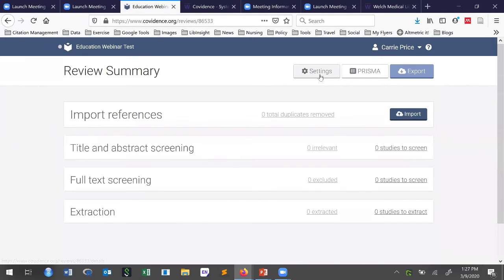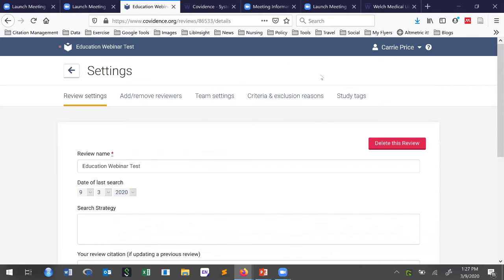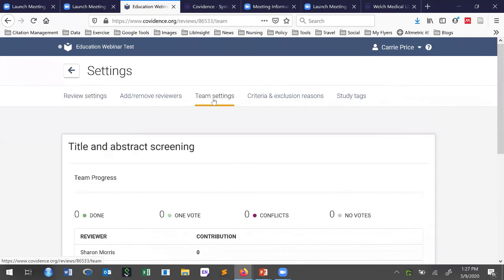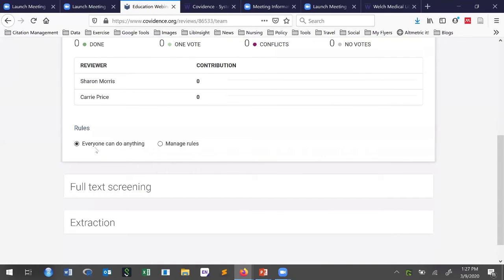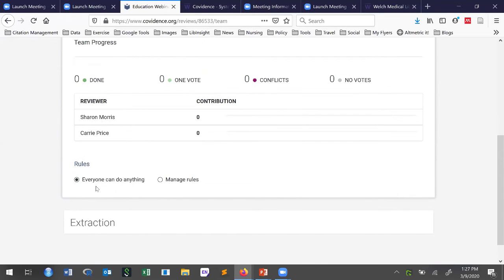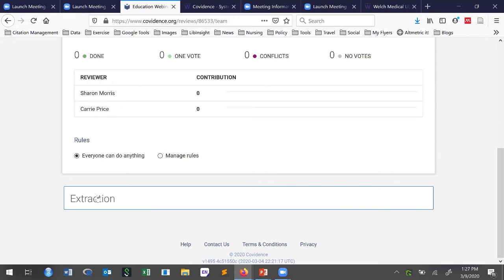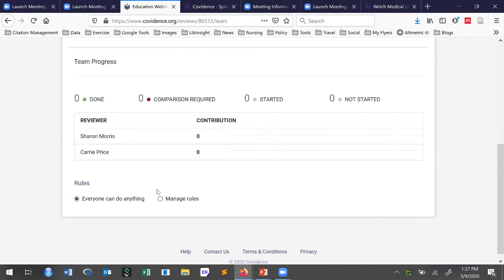And I'm going to go back up to settings. So team settings. Right now I'm going to leave it on everyone can do everything. If I were planning on moving through the full text screening in Covidence, I can do the same thing, and the same thing for data extraction.